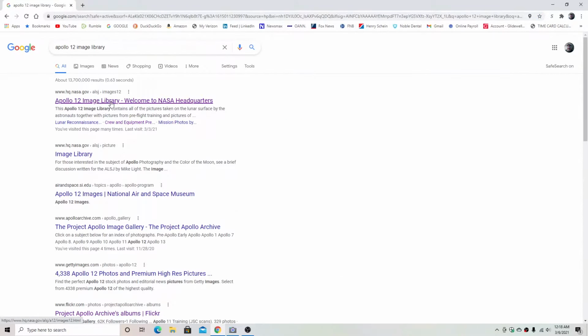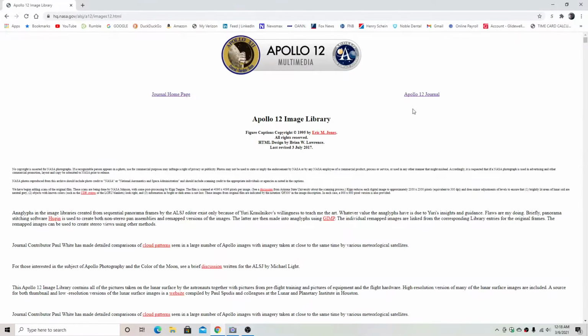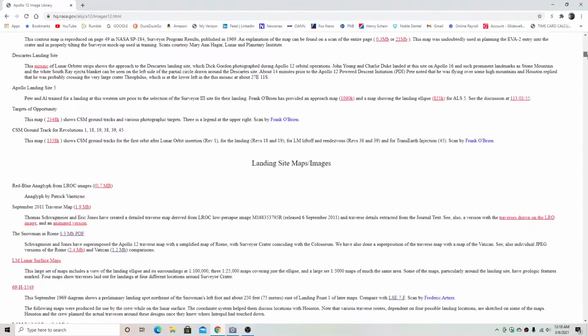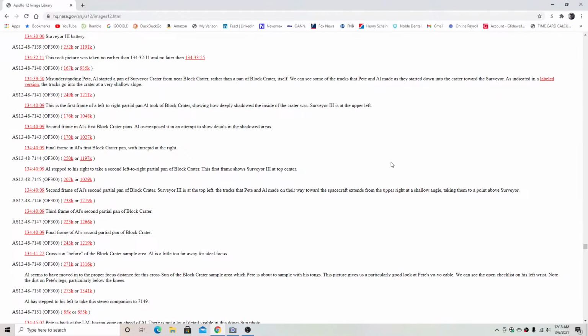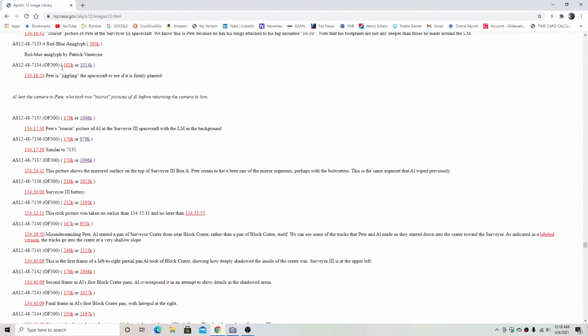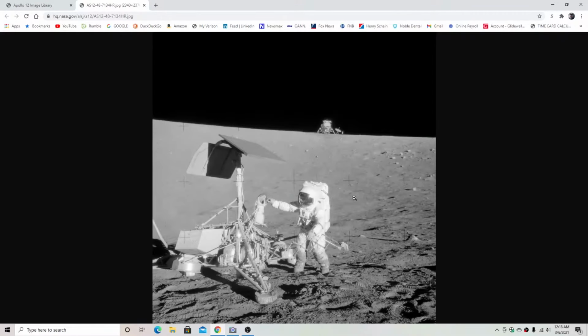One of the first results here is the Apollo 12 image library. Welcome to NASA headquarters. This is a NASA website. Click on it, and we're going to go down here about three-quarters of the way, down to 7134, because this gives an overall view, so I can tell you the story of Apollo 12.